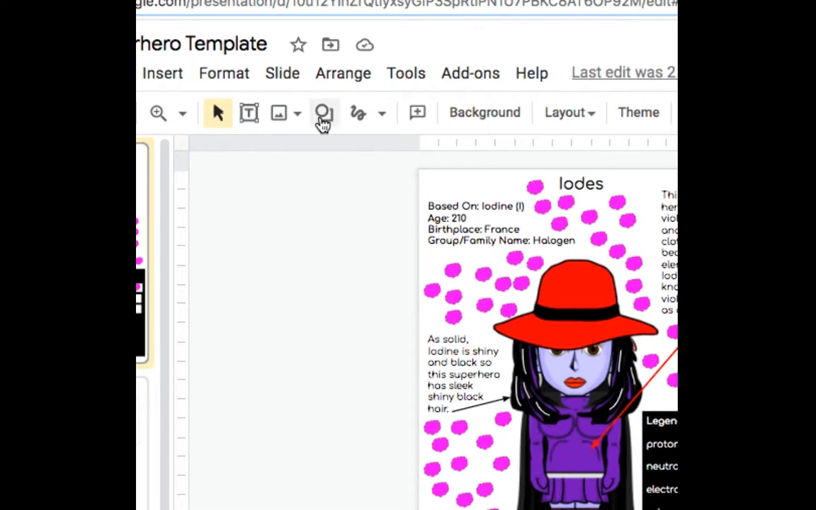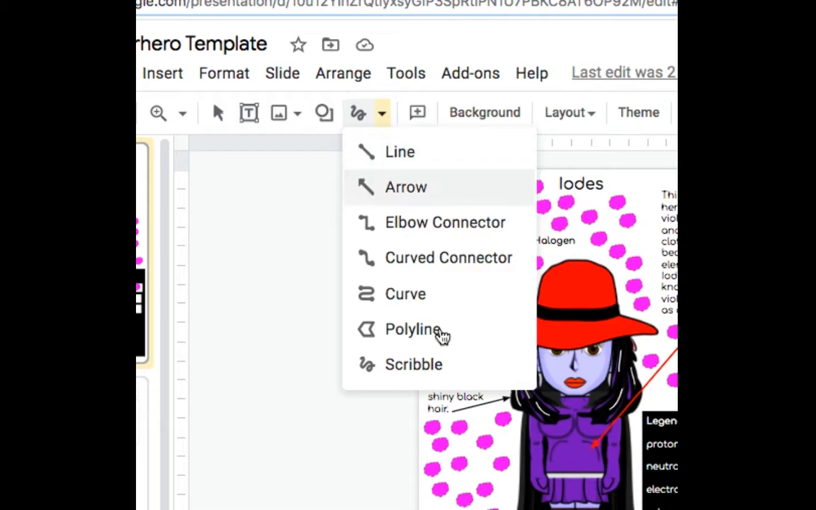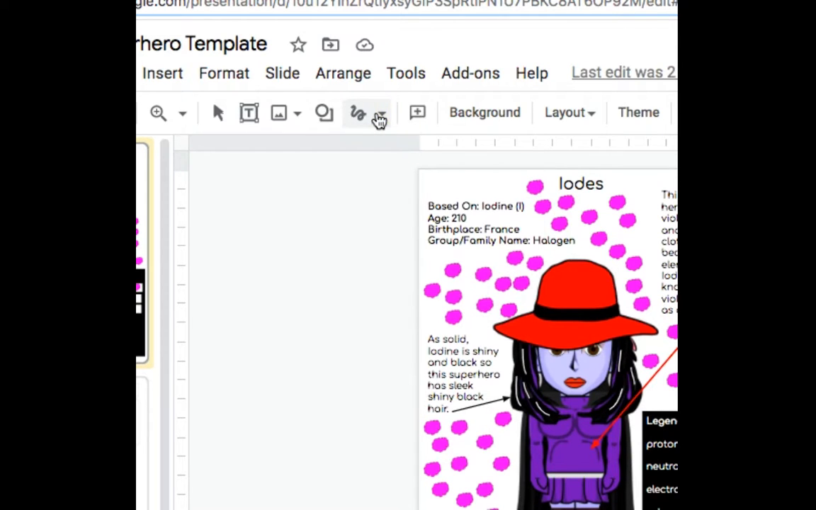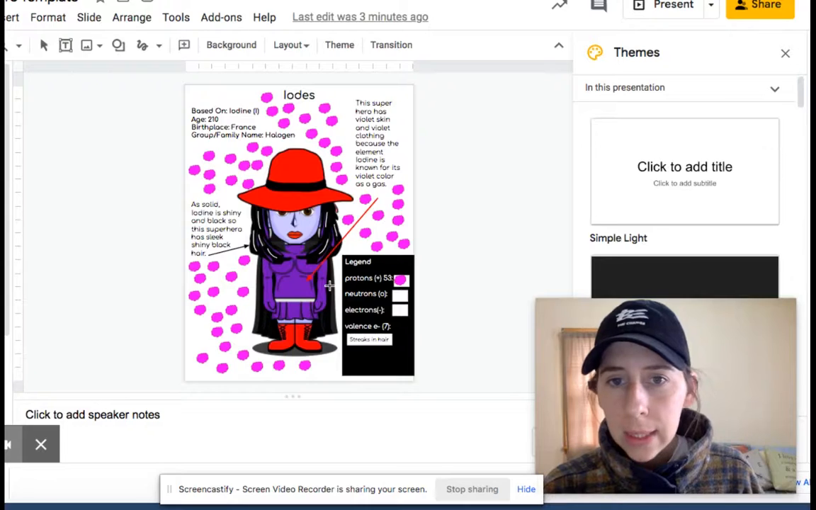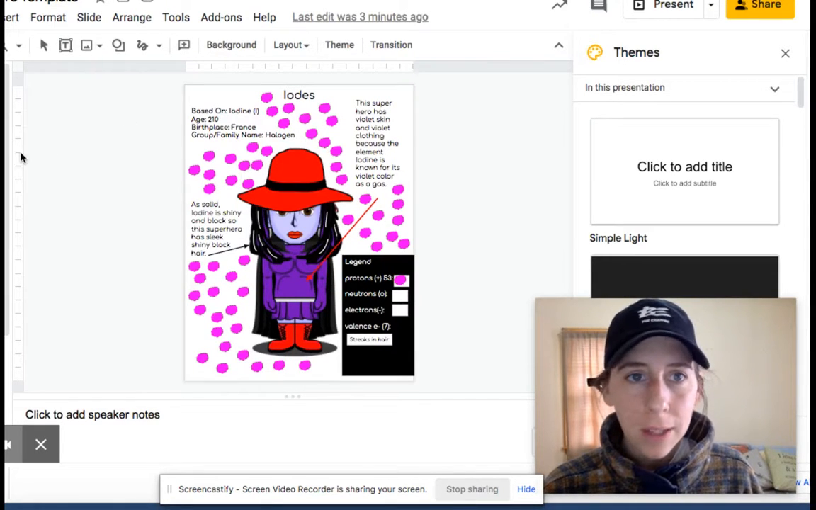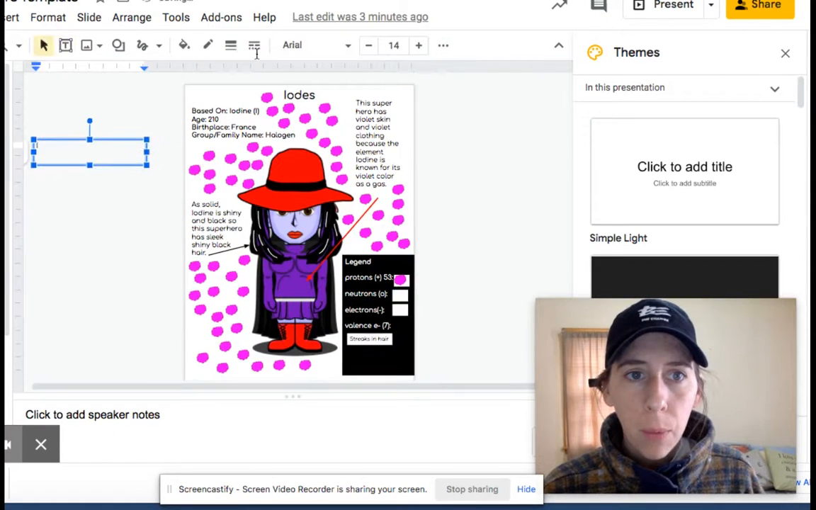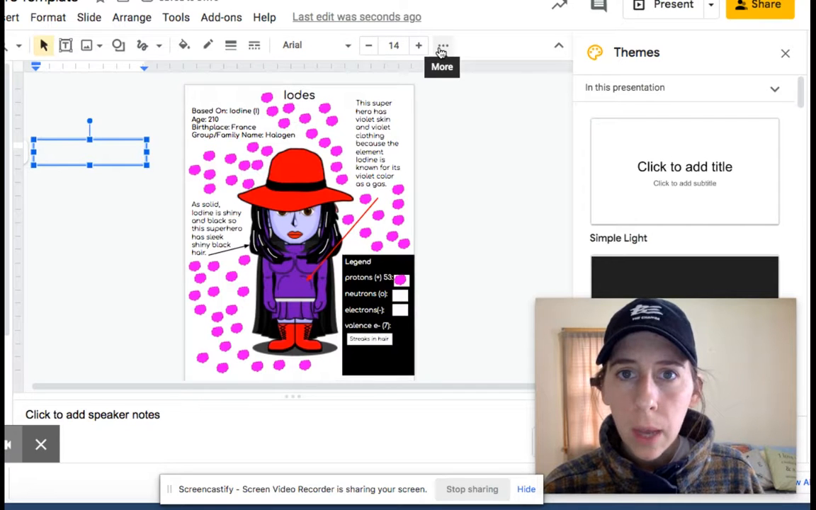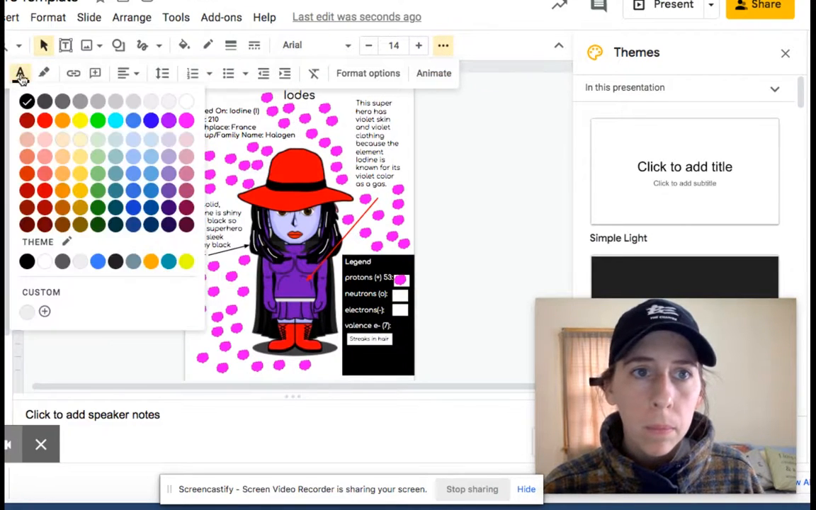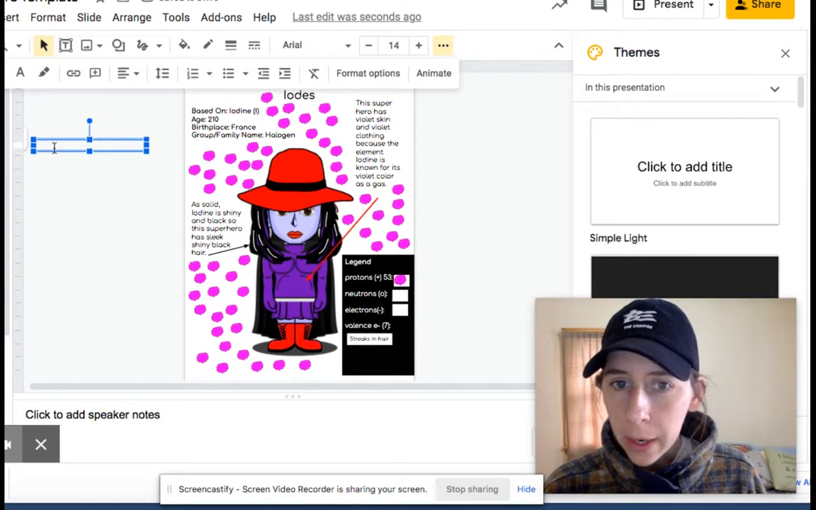So I already showed you adding shapes. I have showed you adding lines. And now I'm going to use text to add dots to my superhero's cape to indicate that she has 74 neutrons. So click on the text box, and I want the text to be white so it shows up on the black cape. And I'm just going to do 74 periods.